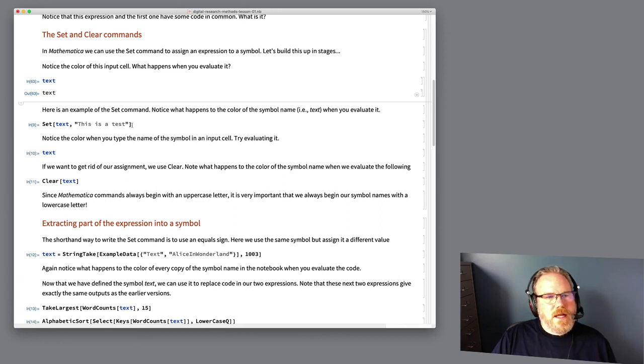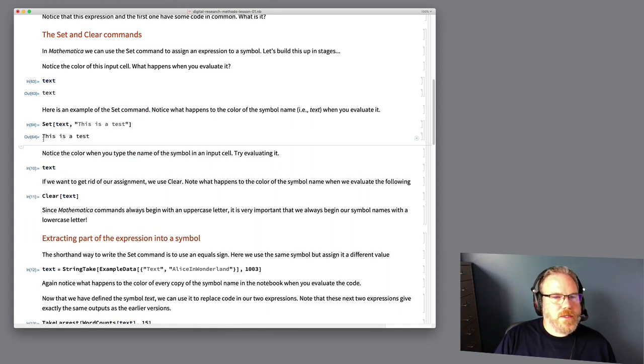Now the set command takes two arguments. These are the things that come inside the square brackets, separated by a comma. We can say set text, and then this string, this is a test. If I evaluate that cell, it outputs this is a test. But notice now that the word text has changed from blue to black here and up here and down below.